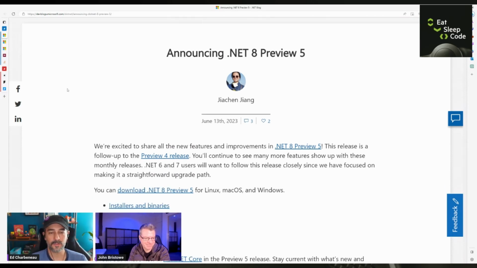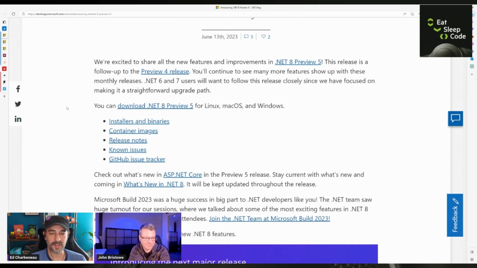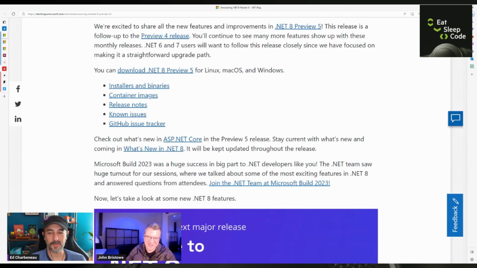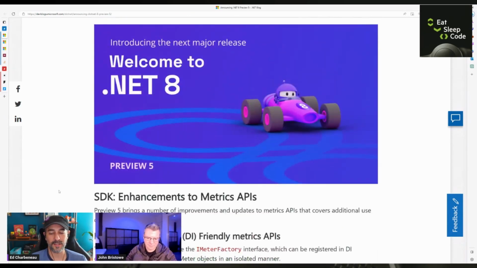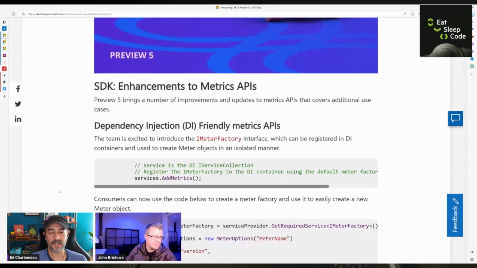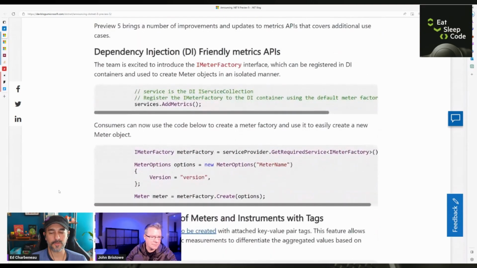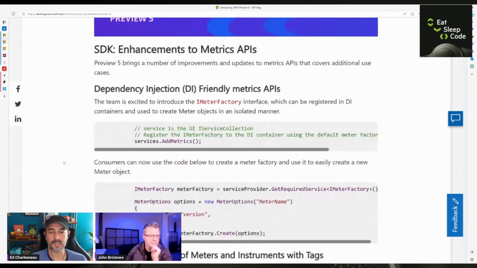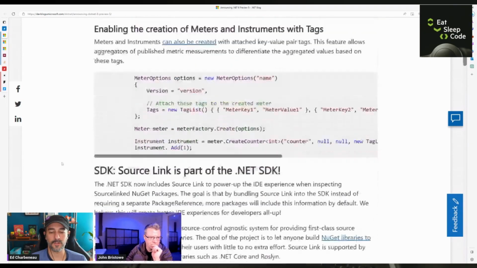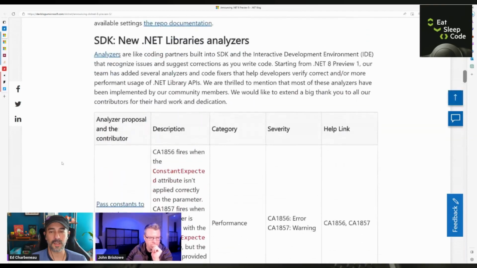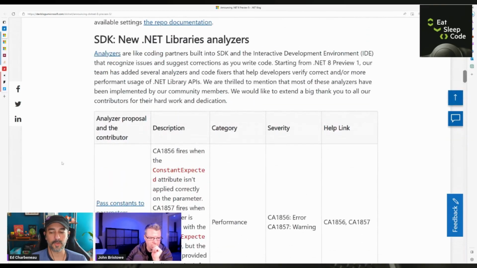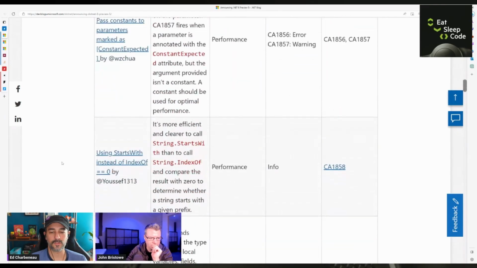Yep. So they used to call these betas, John, back in my day. I know. Now they're called previews, and we have a brand new preview for .NET 8. This is Preview 5. A lot of housekeeping stuff, in my opinion. They added some new metrics, source linking, part of the SDK, new library analyzers. That's always handy.